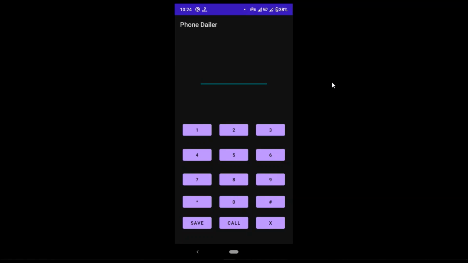Now you can see whenever I click on any of the buttons, it gets added. Okay, so we have not added these two buttons, star and hash, so we'll do that. And after adding this, whenever I click on call, it must be redirected to the dial pad, where I can actually click on the call button. So we'll see now how we can do that.